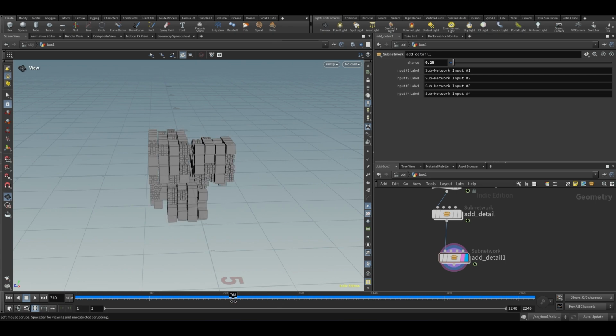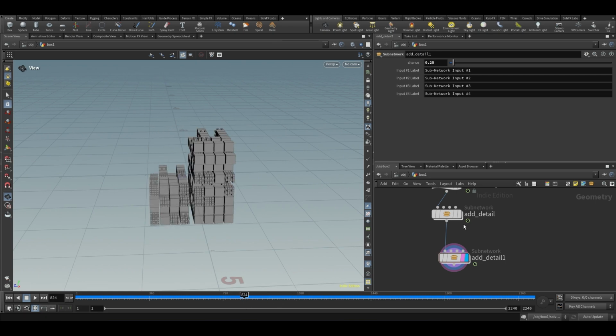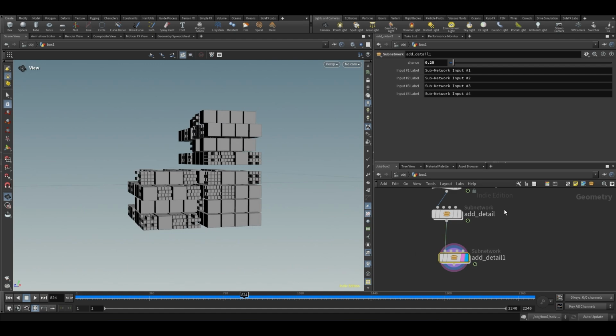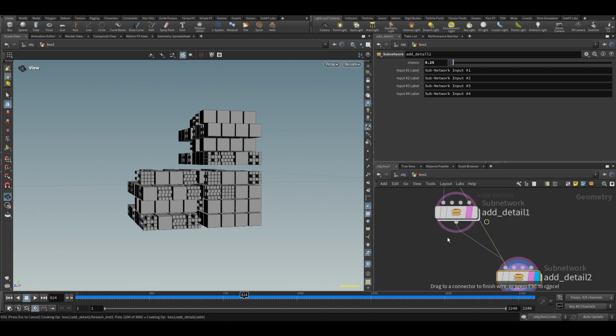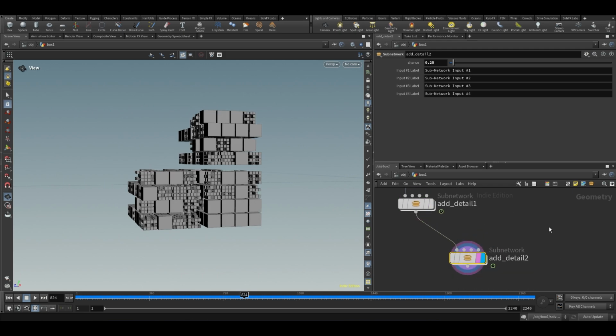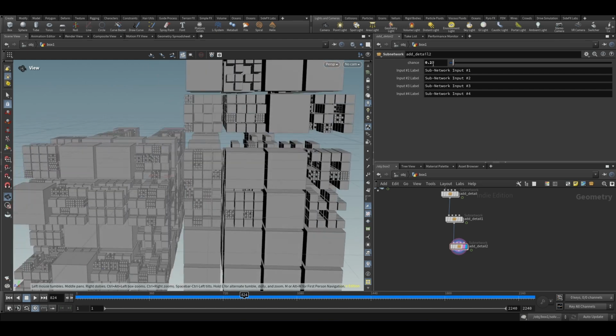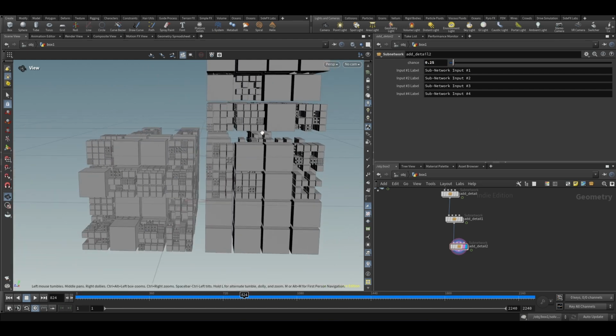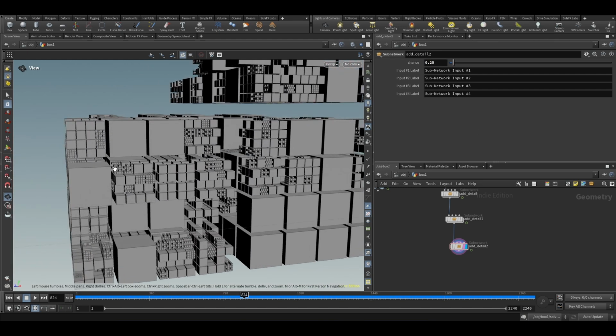Already this looks great. Now we can add further detail if you want. The more detail you add, it's going to get a bit heavy, but it should be fine to render with 4 or 5 levels of detail maybe. Depends on how much chance you select. So with 3 levels of detail, this is what I get.